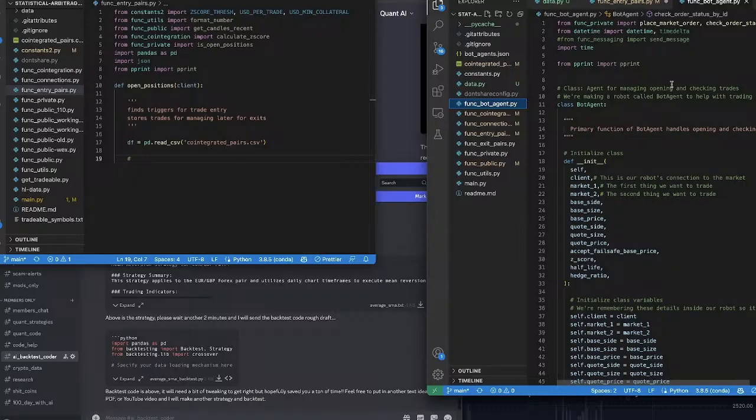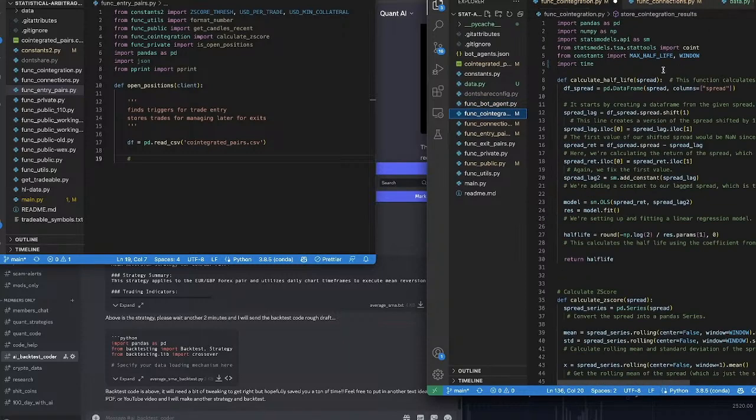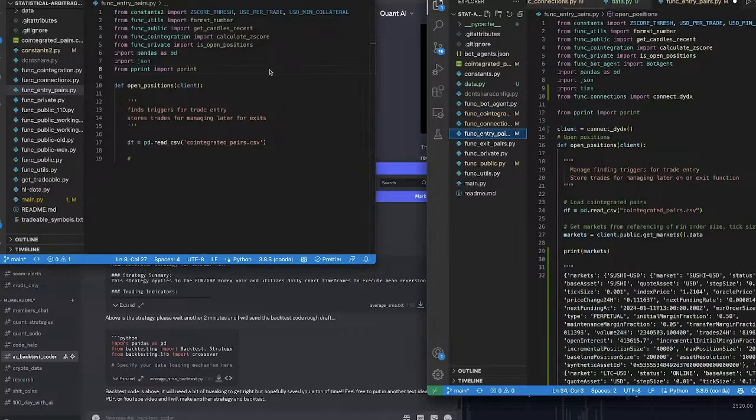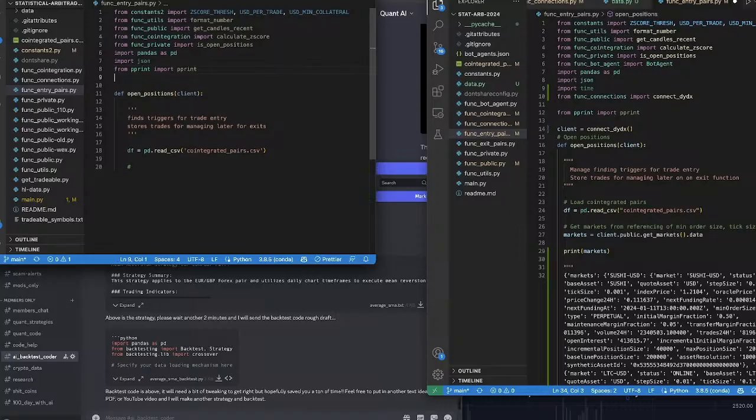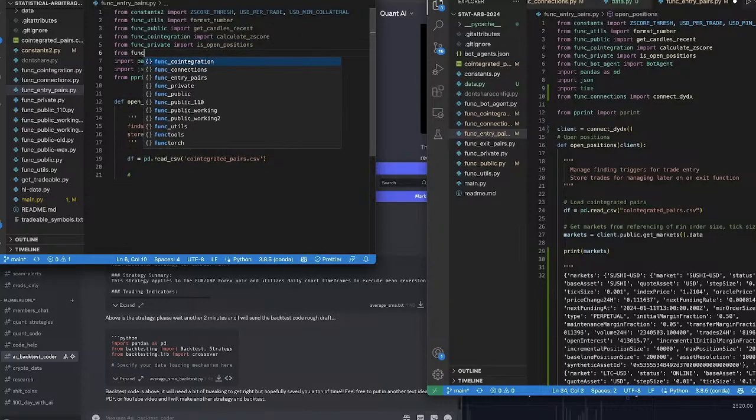So I'm going to say func bot agent. I need to make that file as well. So here in entry pairs, I need to import that. Put it up here: from func bot agent import bot agent. So we need to build the bot agent out as well.